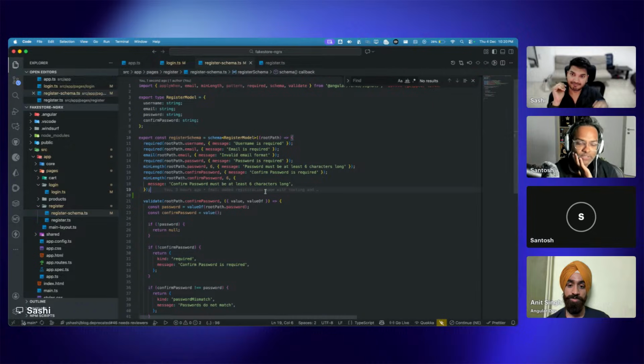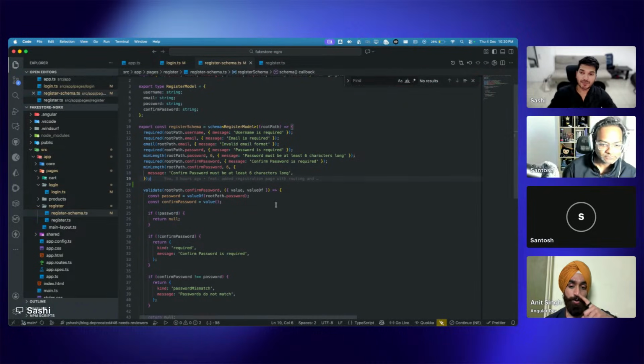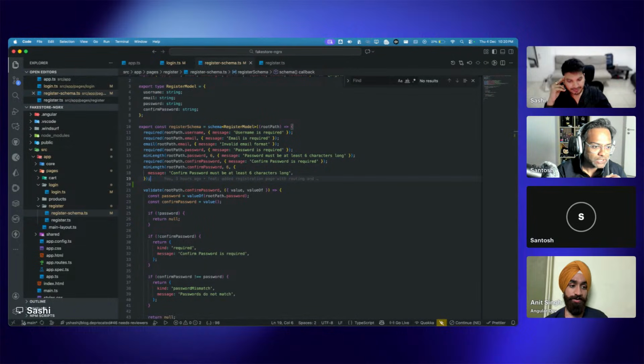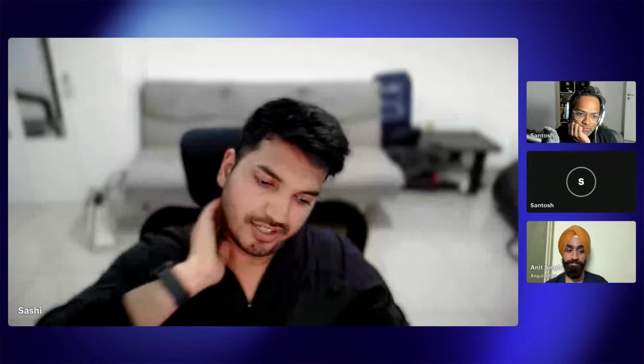I'm just wondering, what if I want to pass language variables instead of the strings? I think that can still be handled. What do you mean by language variable? The i18n module, right? You can use localize. I think localize can be used anywhere, so you can just say localize and then your text. Okay, so that still works. It really depends actually.